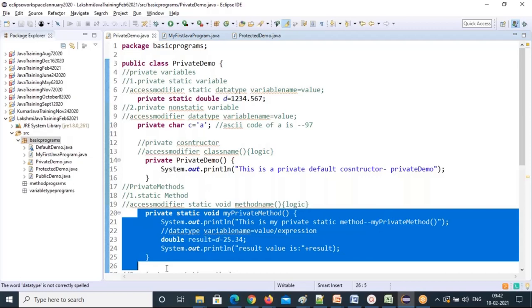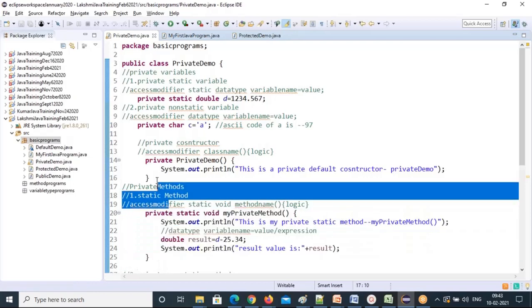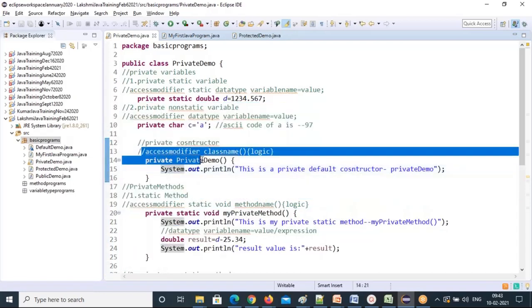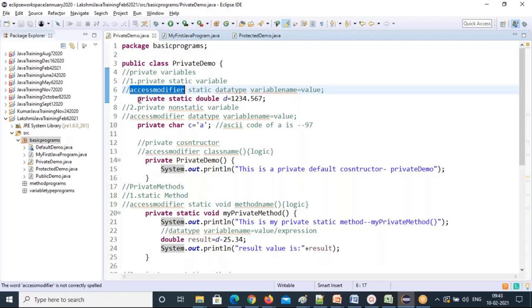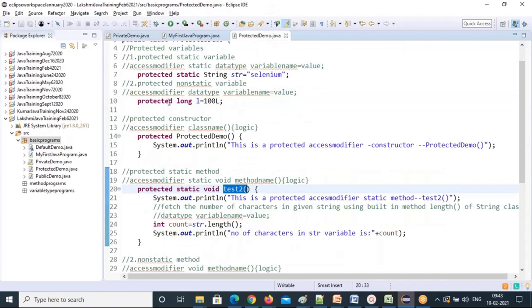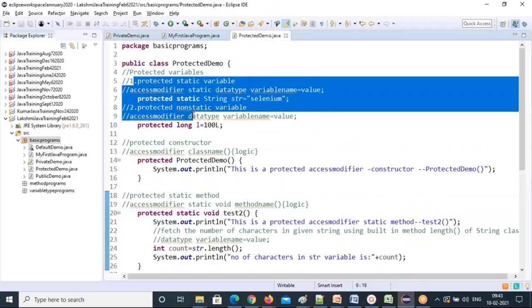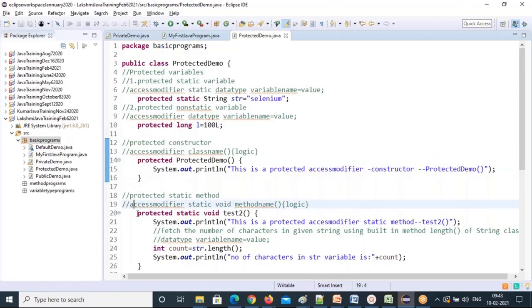This is what I'm telling. You can use private only for variables, the constructor and the methods. On the methods means on the method line, on the variables means on the variable syntax. You have an access modifier keyword and you just replace it with private. But no private class. That's why we didn't create a private class. Same for protected also. The protected keyword can be applied only on the variables, only on the constructor, only on the methods.